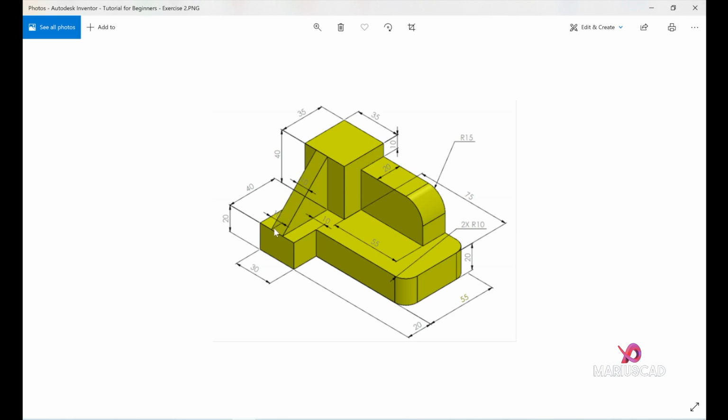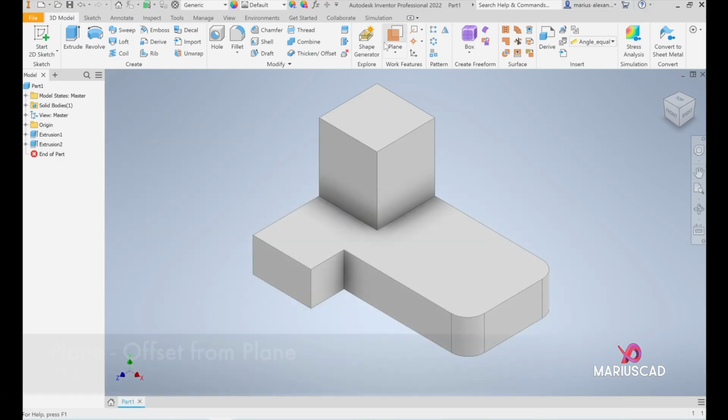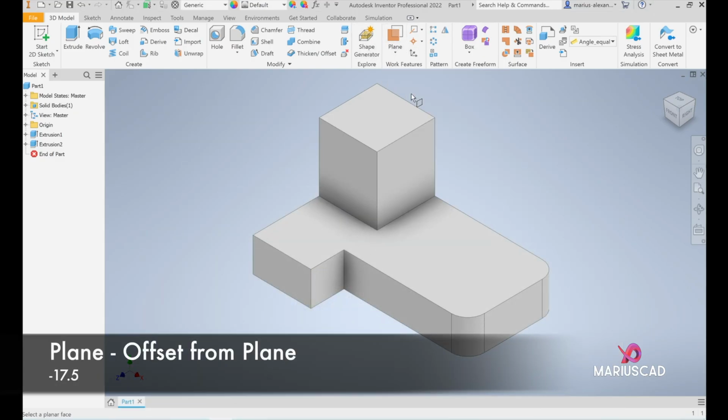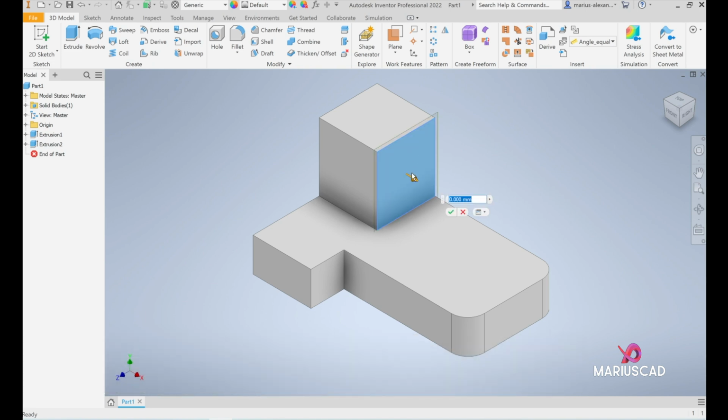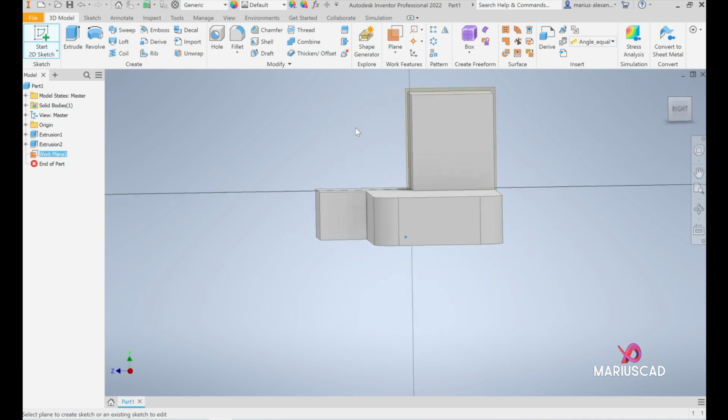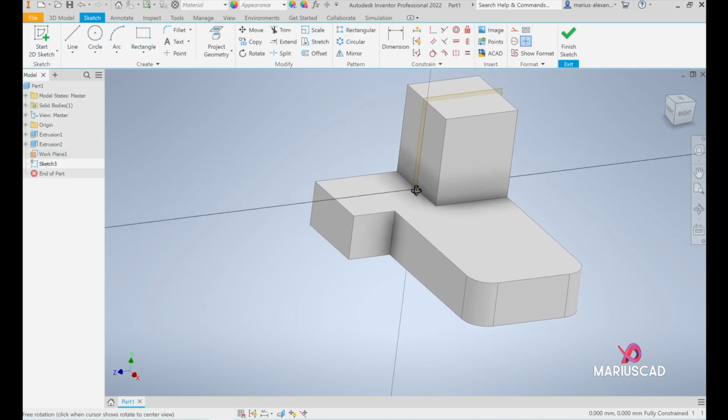And then we will construct these three lines. So we will go here to Plane, Offset from Plane, this plane we will offset, drag the arrow in the opposite direction and write minus 17.5 units and press enter. Now when we want to draw a new sketch, select new sketch, select this plane and automatically we will draw on this plane, as you see.